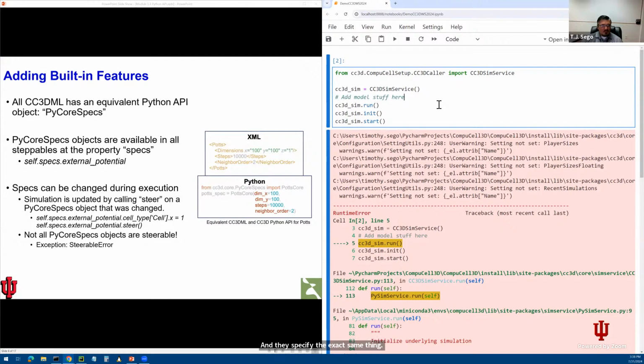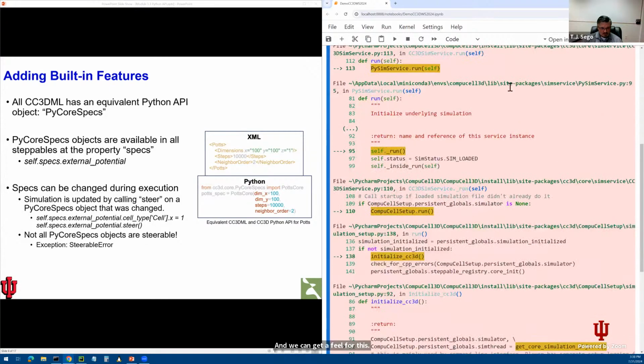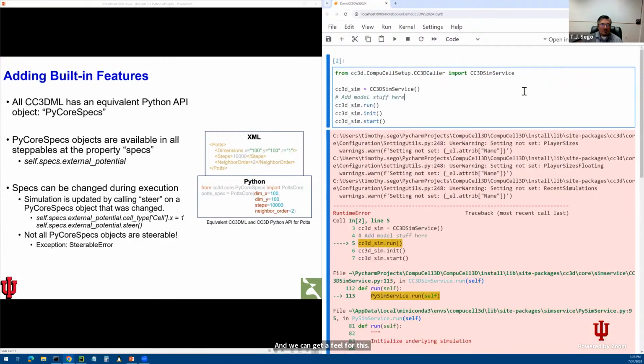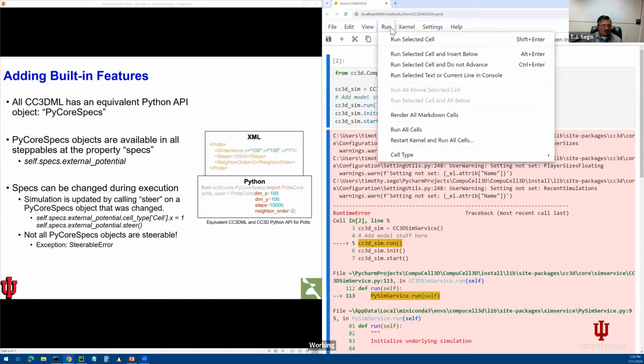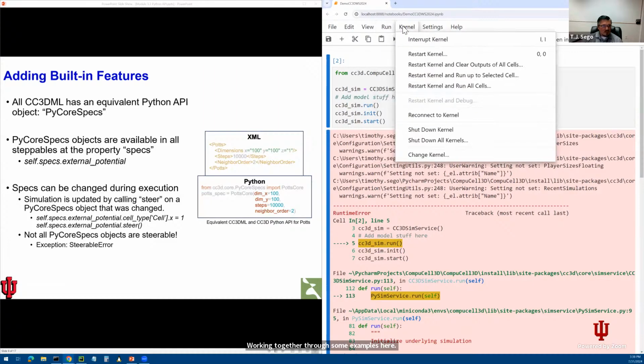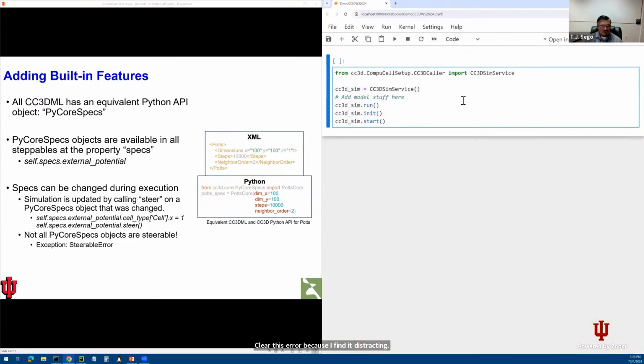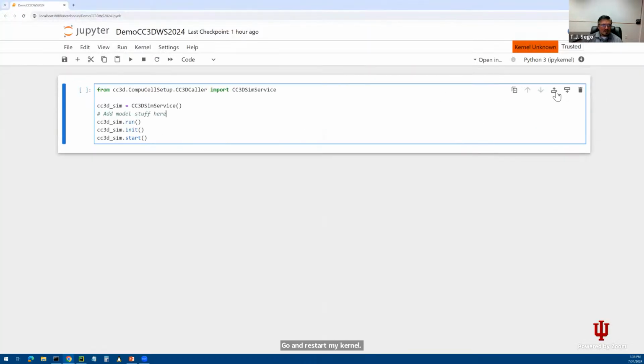And we can get a feel for this again by working together through some examples here. So let me clear this error because I find it distracting. Just going to go and restart my kernel. And okay.